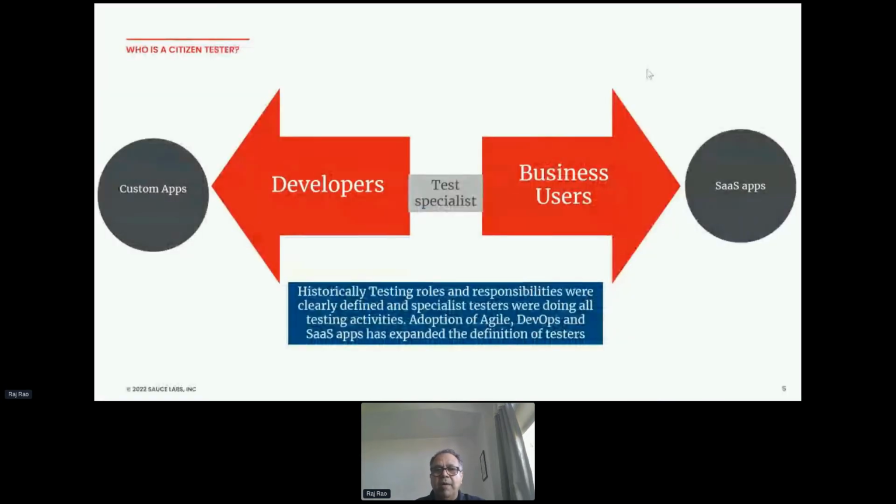So the citizen tester has been emerging for many years now. Because if you look at Agile software development organizations where they're doing sprints, they say, oh, the developer is the tester, right? There is no separate tester, the developer is the tester. So on one hand, there is no tester in the Agile sprint world.